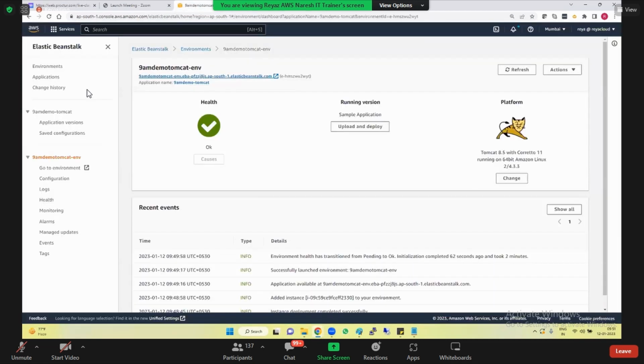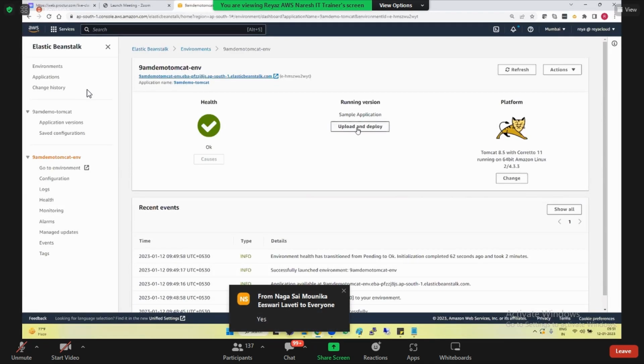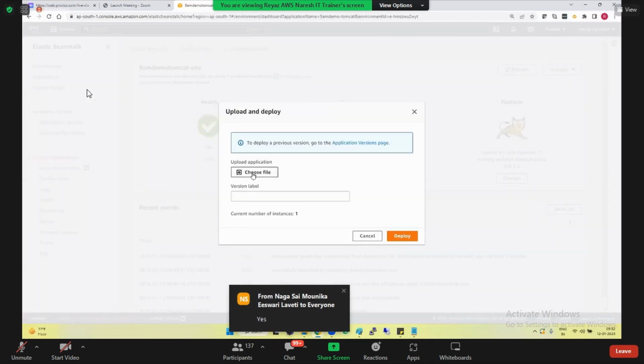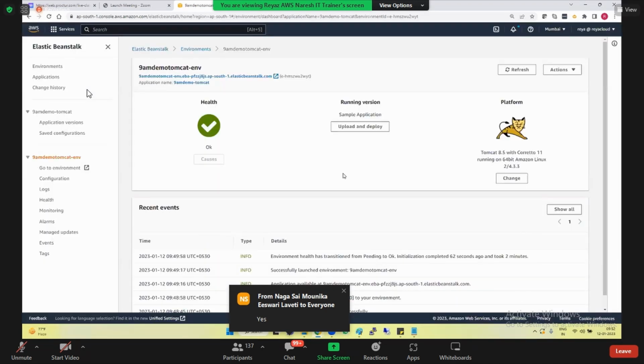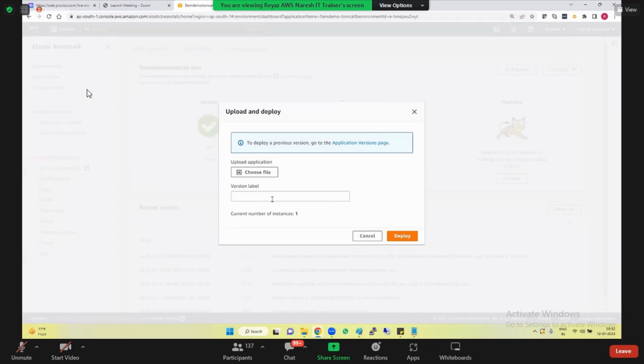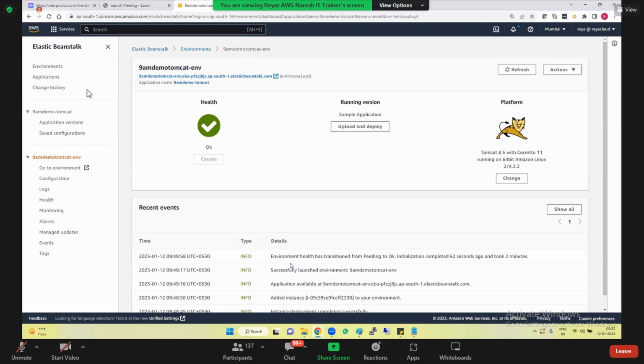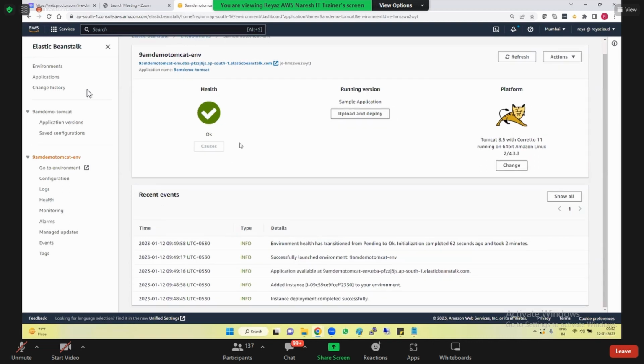What do we do if we want to change the application? Do you see this here? Upload and deploy. For this environment, if you click on it, choose your version 2 file and then deploy it. Simple. As you have only one EC2 instance, that's the reason it didn't show any kind of policy, meaning all at once and rolling with additional batches. If you click on deploy, your version 2 will get deployed, but you are touching the existing environment, correct? You're touching the existing environment.